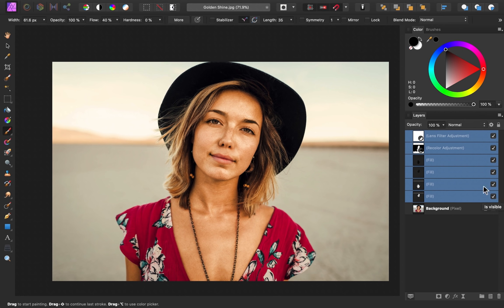At this point, you can play around with the opacities of each layer if you want the effect to be more or less intense. Very nice. I hope you enjoy applying this effect to your own photos.